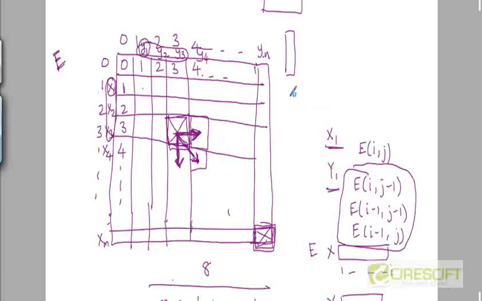Sir, I have a question, sir. Is the edit distance E of i comma j equal to the edit distance of i comma j minus 1 plus 1? Will it be like that? Okay, so that is a possibility.